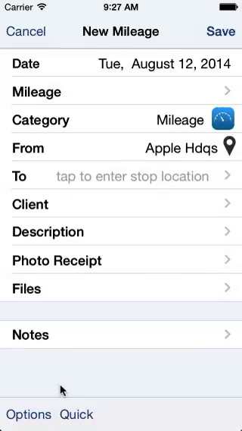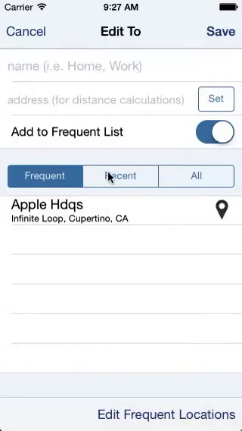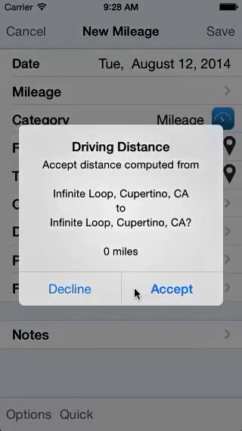If I tap on the To field, now it's not going to be too interesting to go from the same place to the same place, but you'll see that it's listed here. It's got its address, it's got its nickname, and it's got a little indication here that we know its address. If you tap on that, well, that's not too interesting, but I guess we can talk about this now, is that when you do enter in addresses, the app can determine your driving distance based on them.